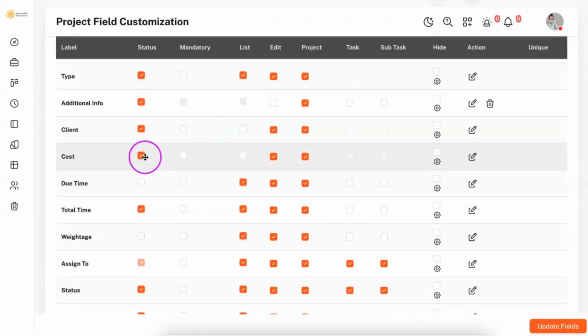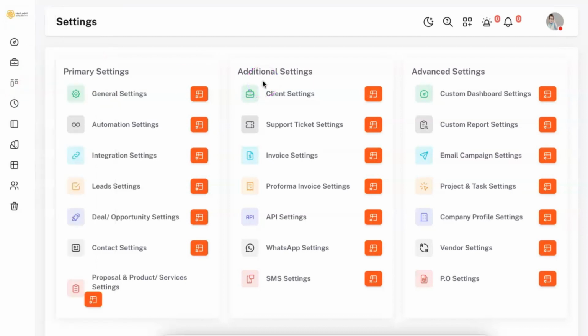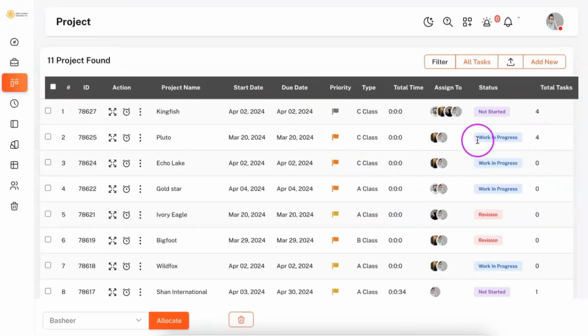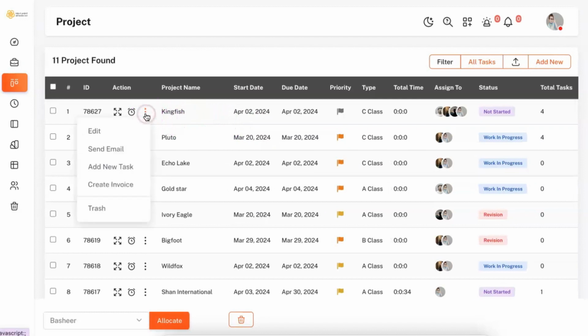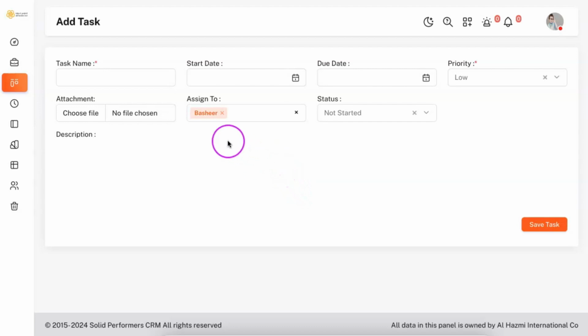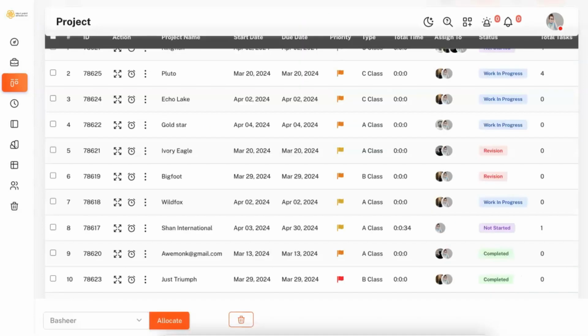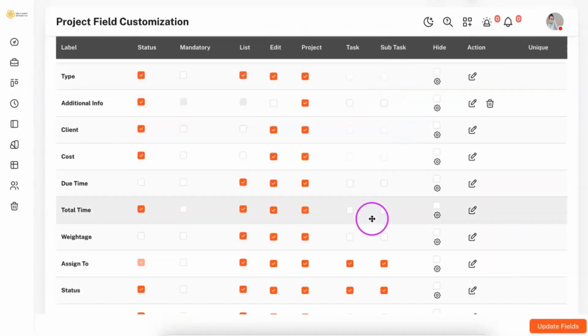You can enable any particular field for a project or for a task and subtask. As I showed in the project module, you can have fields for projects, and you can have separate fields for tasks. For example, if I'm adding a new task, here I can restrict whatever fields I want. There is no need for us to show all the fields of a project in a task, so all the task fields can be different. In a similar way, when you're adding a subtask, those fields can also be different. You can define all these things over here.